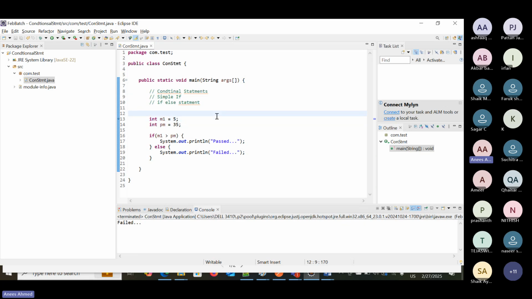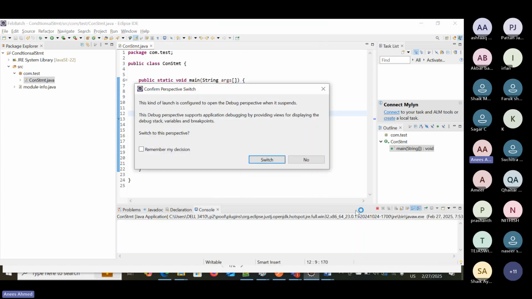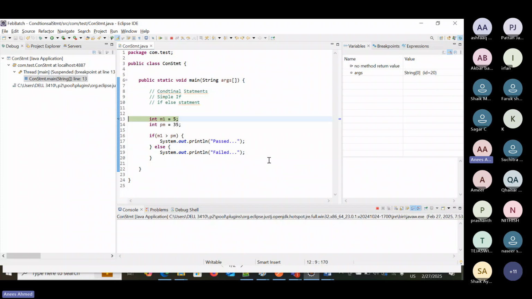After double clicking it, when you're running the application, instead of run as, you can see debug as. Don't use run as, use debug as. So I'm clicking debug as, and then running. Within a minute, you can see some box will come. I'm just clicking switch. Now one green line is coming and waiting for you. The execution is not proceeding, it stopped. So now I can control the flow.